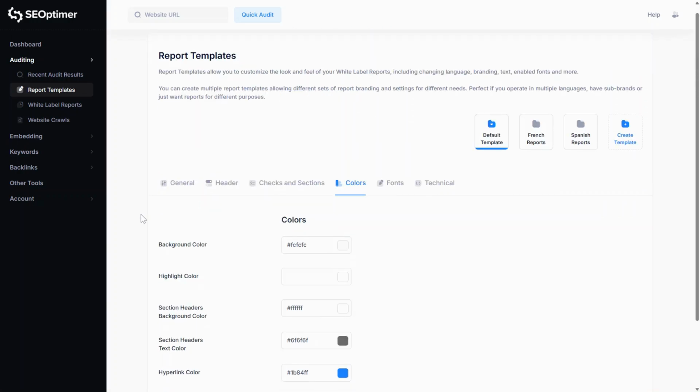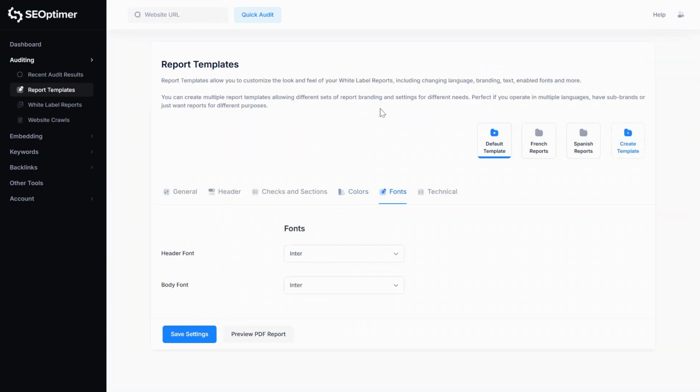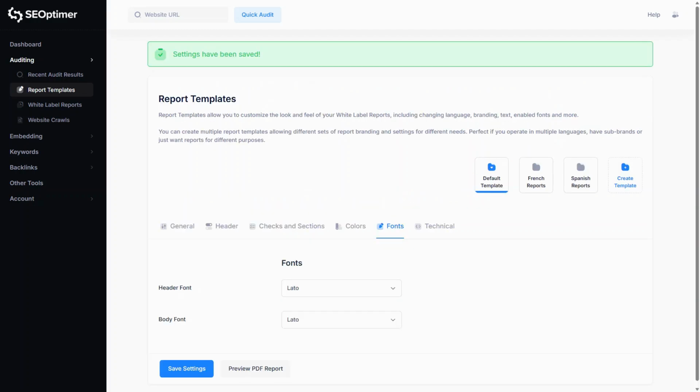The next section deals with changing the colors and fonts of your reports. You can change the background color of your report pages and section headers, as well as the text and hyperlink colors. You also have the option to choose between a range of fonts for header and body text. Note, you can preview your changes to the template or save your settings at the bottom of the page at any stage during the customization process.